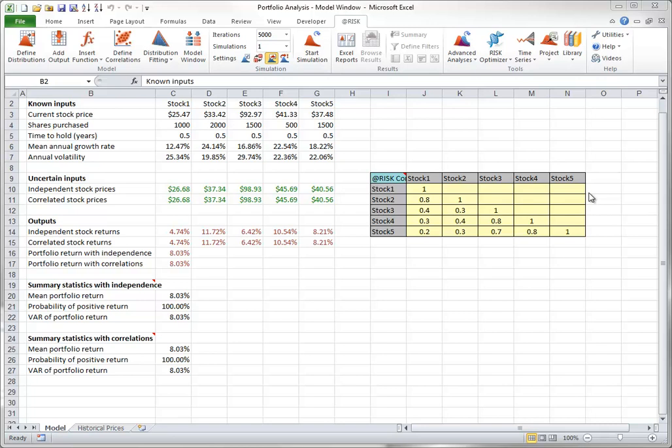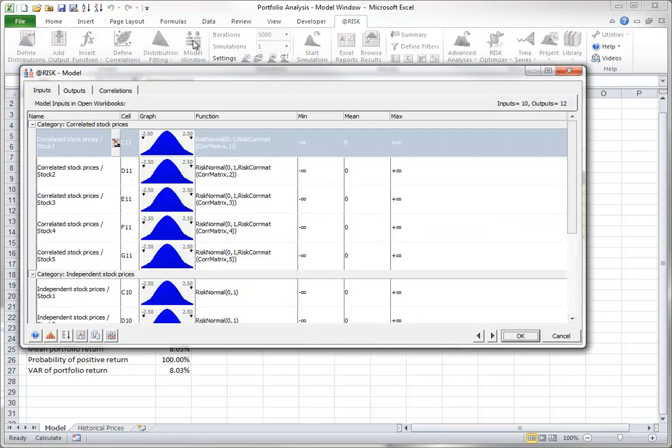When you click the model window button on the at-risk ribbon, the following window appears. It has three tabs for inputs, outputs, and correlations, with the inputs tab shown by default. You can scroll down this list to see all 10 input distributions.